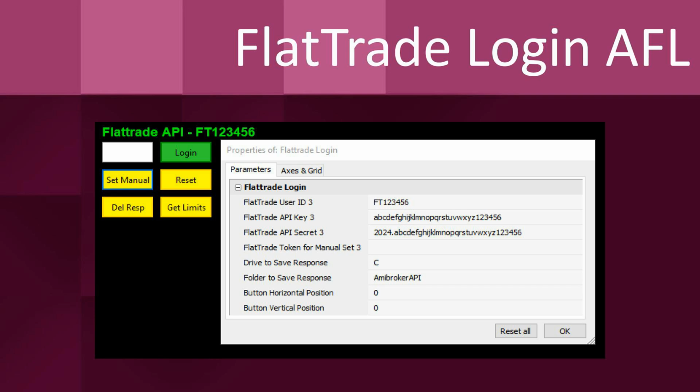We need to enter the request code in the white box and then click Login. First, it will delete any existing response files and remove static variables. It will then send a login request and receive a response in JSON format, similar to comma-separated values. This response will be saved as a text file in the Amibroker API folder. The login file will be read to set the access token in a static variable, and the API key will be set from the parameter. Consequently, you can obtain the API key and access token from any AFL by using the static variable.